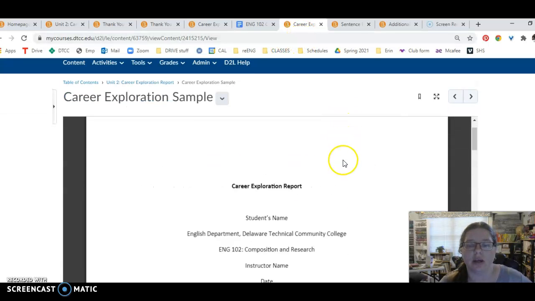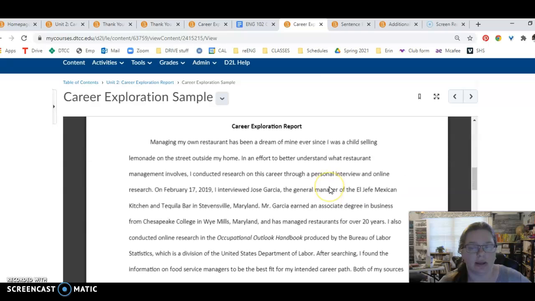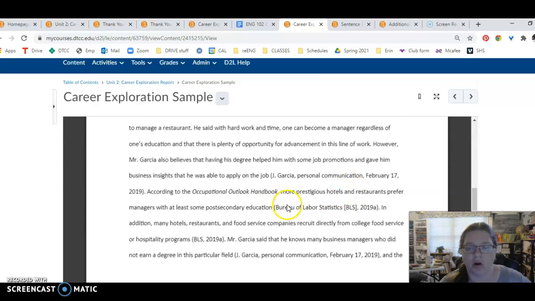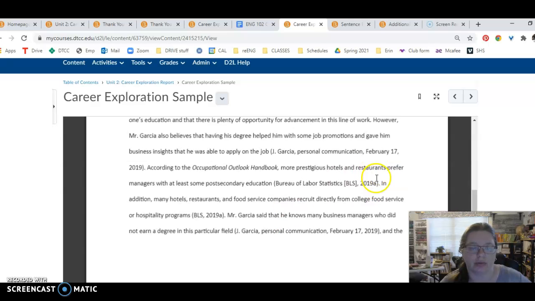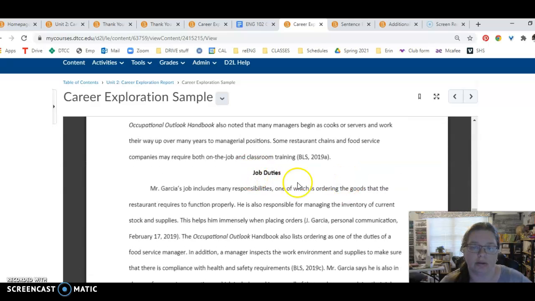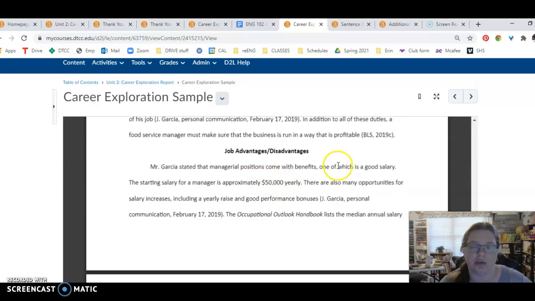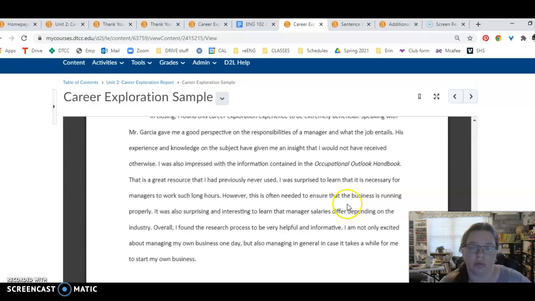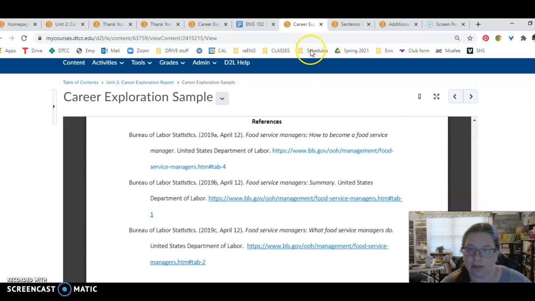So this is what the actual report is going to end up looking like. Remember that there's a sample in the paper. You can see that there are citations scattered throughout. You're writing out with section headers each one of those components, and then you're going to have a conclusion at the end with a reflection and then your references page.